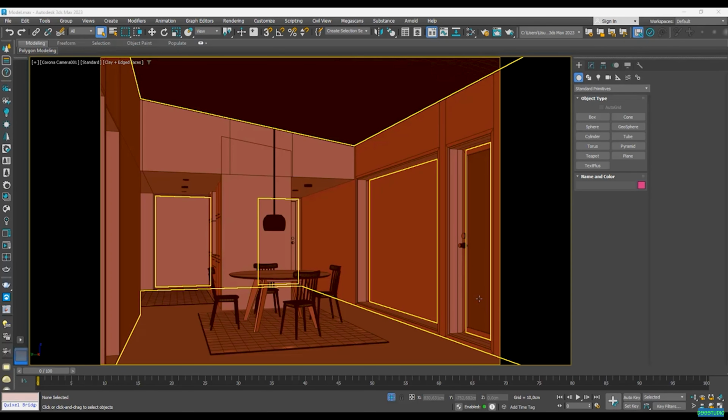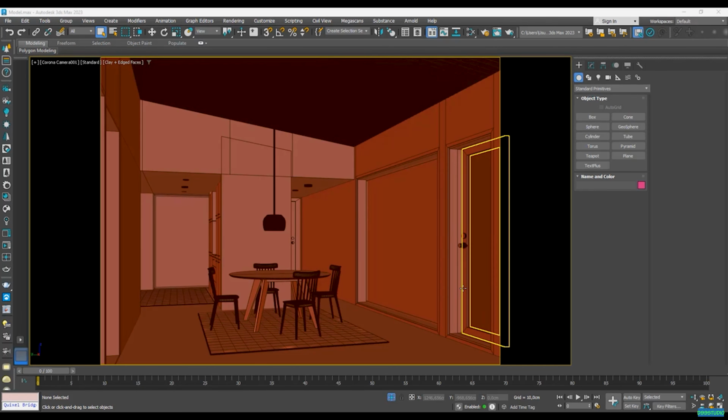Hi there people! So you're done with your modeling. Now it's time to set up our lighting, and the best way to go around that is to go ahead and apply a material override to our scene.